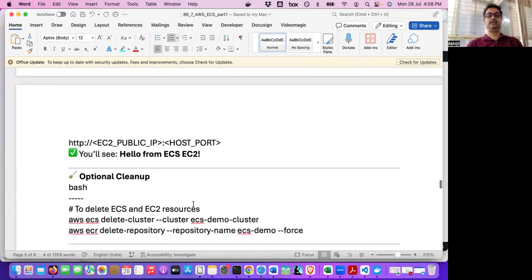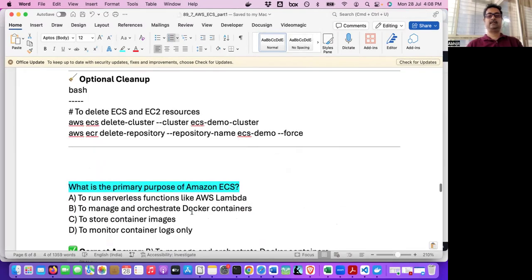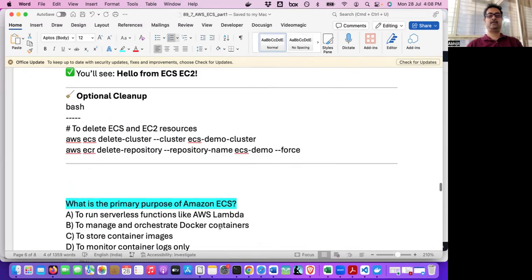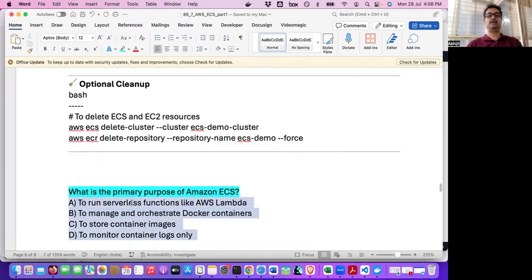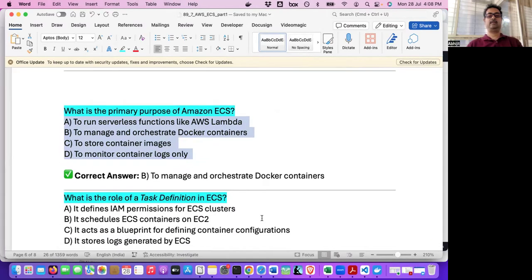Okay, now let's go to the quiz section. What is the primary purpose of Amazon ECS? Options: to run serverless functions like AWS Lambda, to manage and orchestrate Docker containers, to store container images, or to monitor container logs. The primary purpose of AWS ECS is to manage and orchestrate Docker containers, not to run serverless Lambda. What is the role of a task definition in ECS? It acts like a blueprint for defining container configuration.